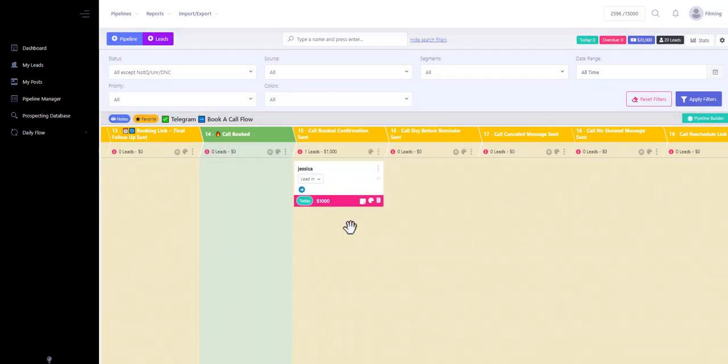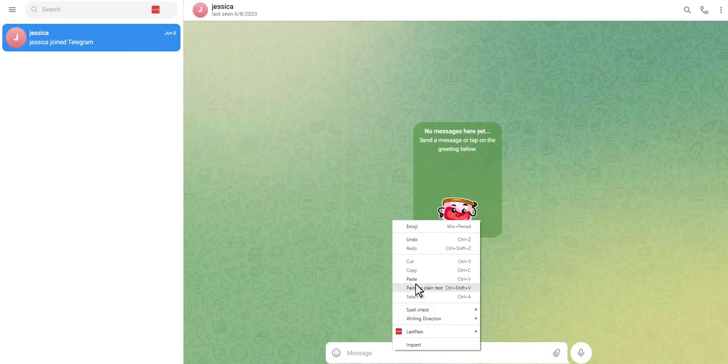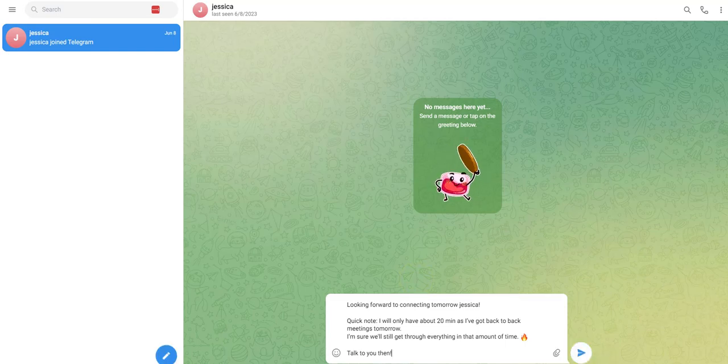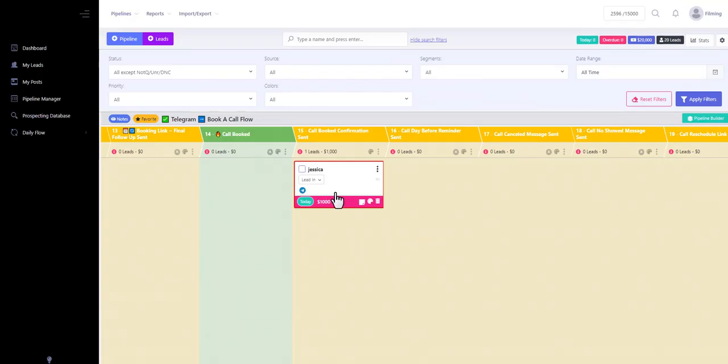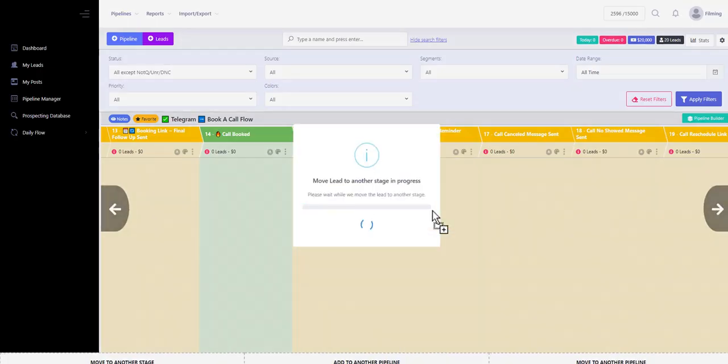When a prospect's card says today, while it's in the call booked confirmation sent stage, it's time to send this card the call day before reminder message. So you're going to click the Telegram icon. You're going to paste this message, then click send, and you go back to the account. And then you're going to drag and drop the card into the call day before reminder sent stage.